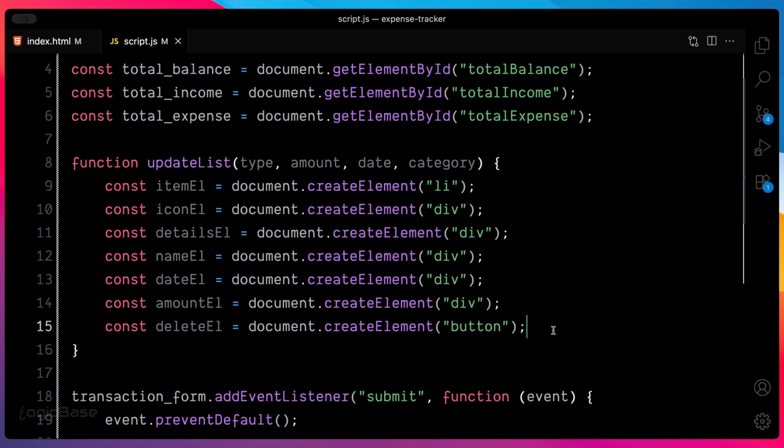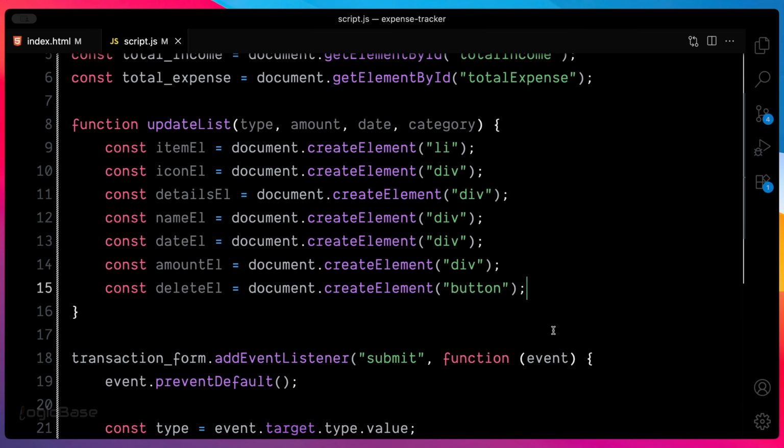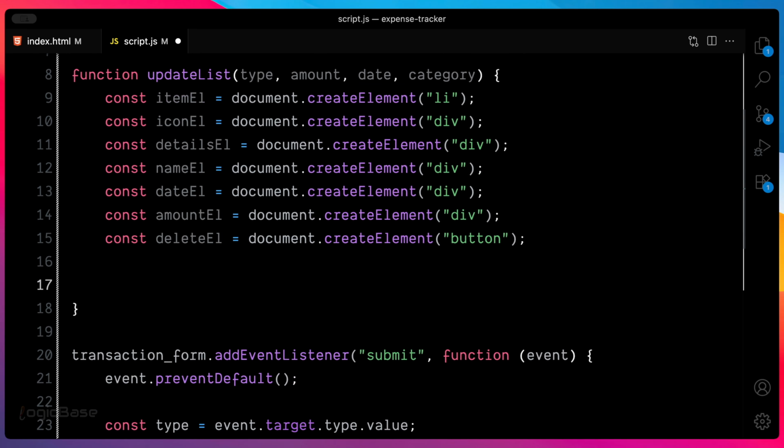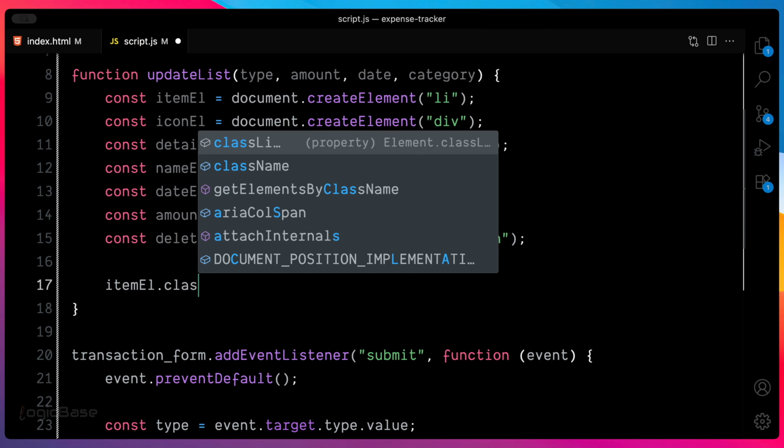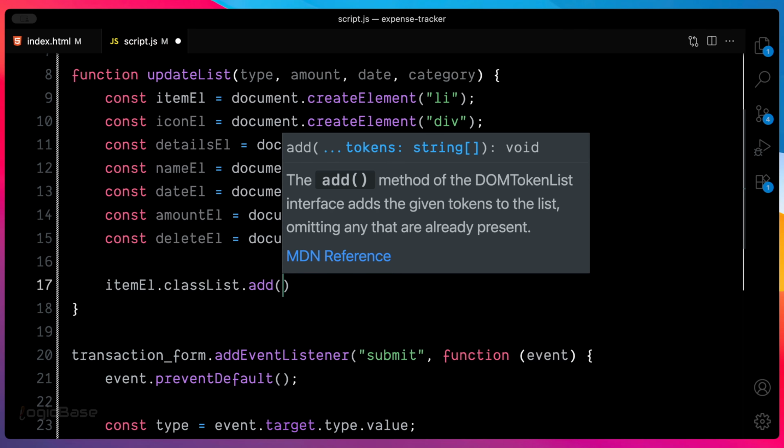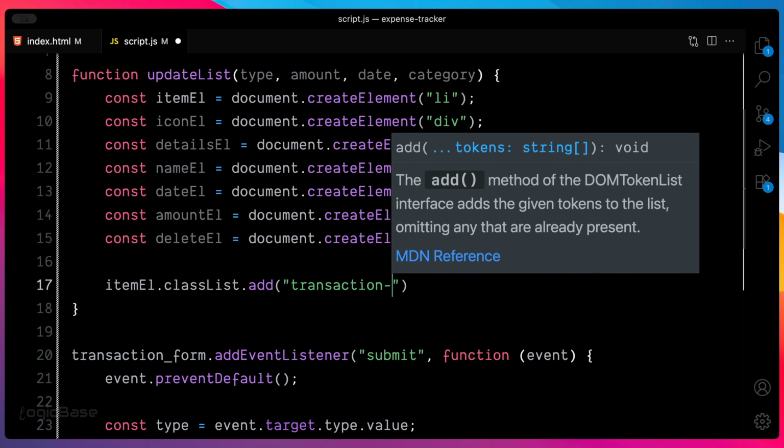Inside the updateList function, the next step is to add classes to each DOM element we have created, just like they are defined in our HTML. Along with that, we will also set the values coming from the parameters. First, for itemEl, we will add the class transaction-item because this class ensures it gets the right styling. So, we will write itemEl.classList.add in the bracket transaction-item.